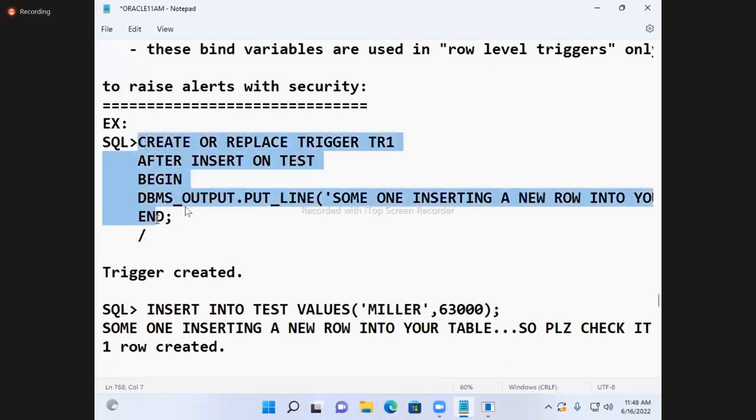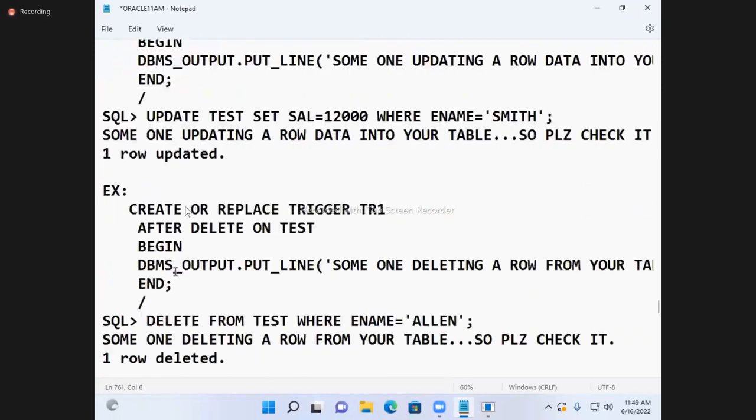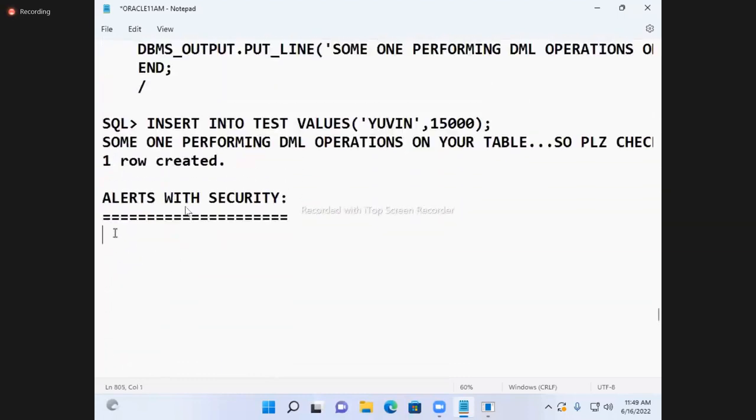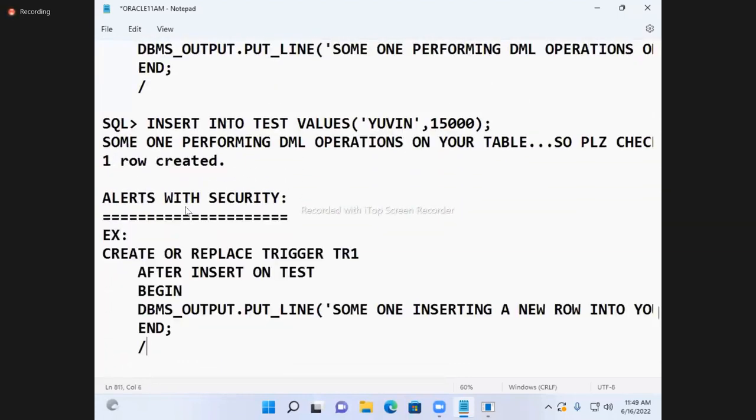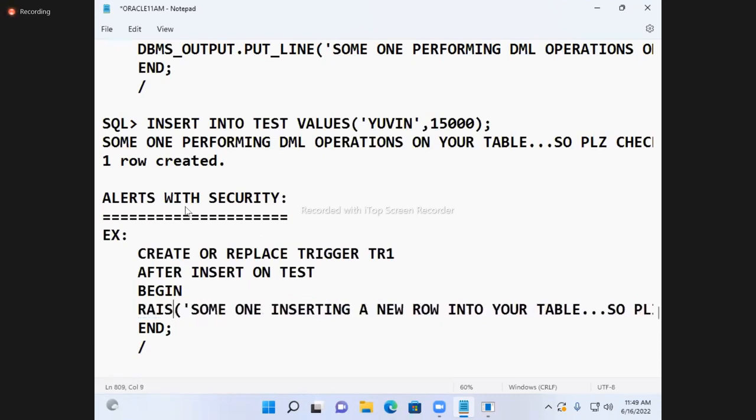I'm just going to modify it, a simple thing, guys. The same example I'm taking for my insert command. Carefully observe. In place of DBMS_OUTPUT.PUT_LINE, I need to raise one statement called RAISE_APPLICATION_ERROR. Can you remember RAISE_APPLICATION_ERROR? This is one of the statements in exception handling.